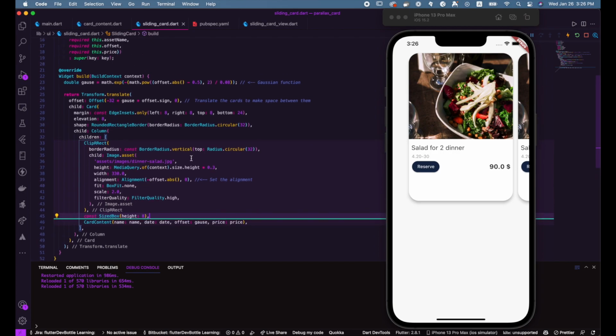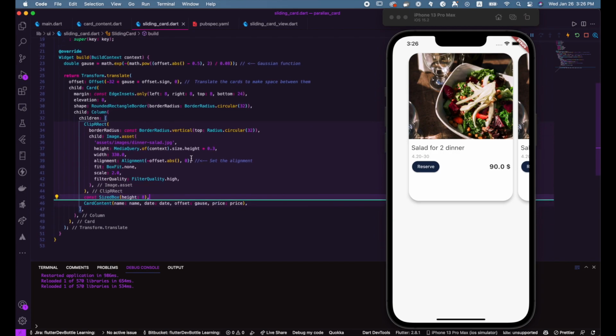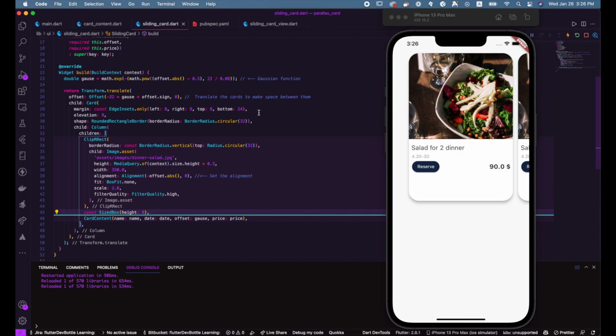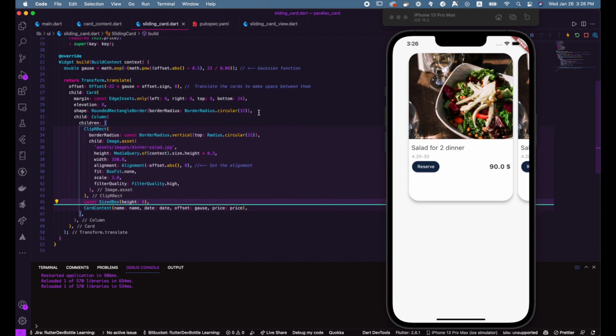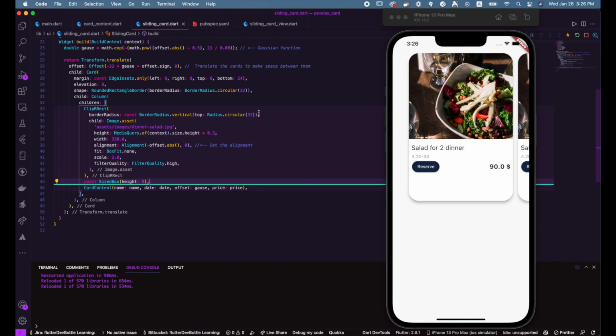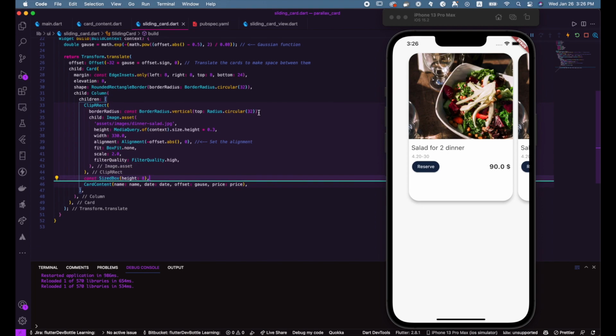Also, on our sliding card file, on our sliding card widget, let's fix this. There's something we have to fix there, which is the asset name itself. We didn't add the asset name param to the image widget, so we have to add that so that we can change all the images in different cards, so that all the cards will have different images and not the same image.